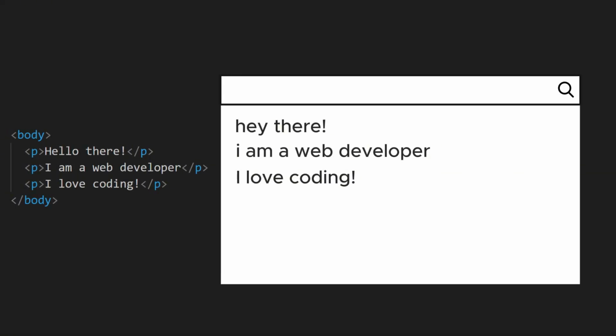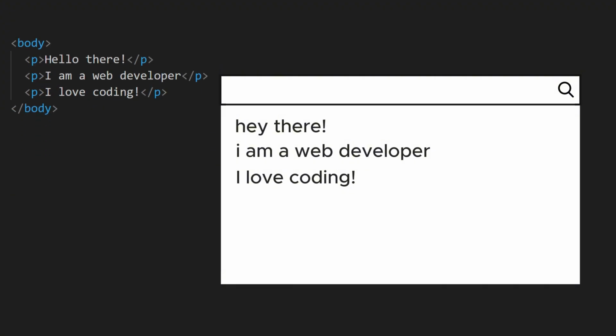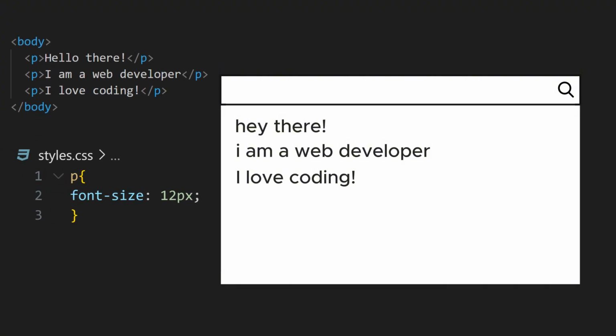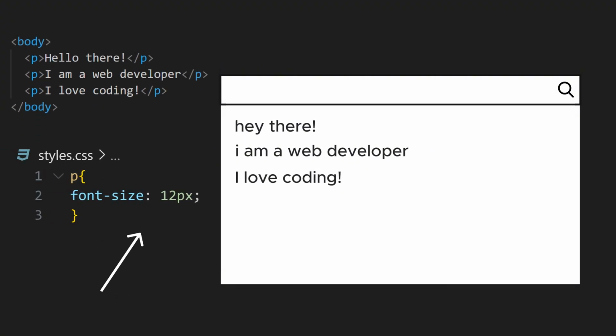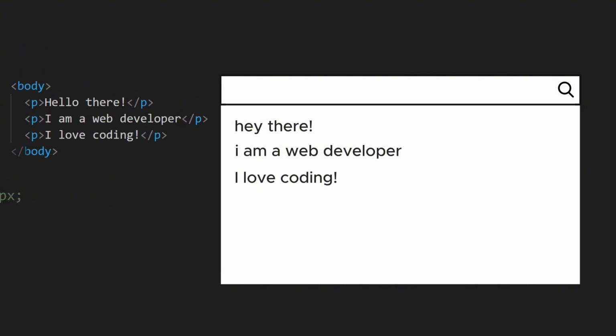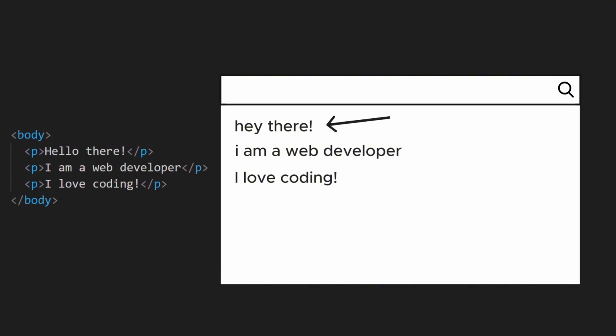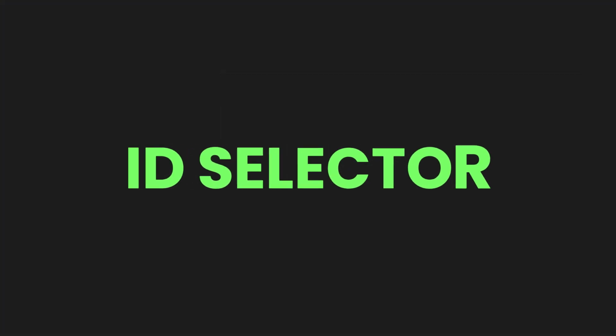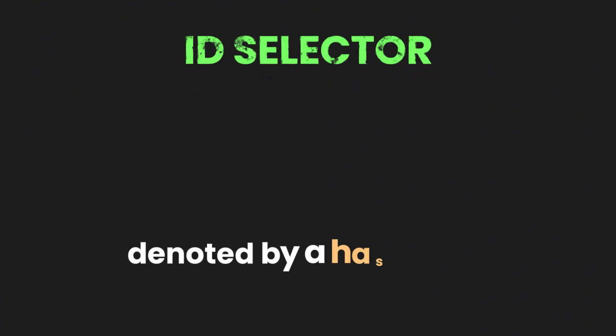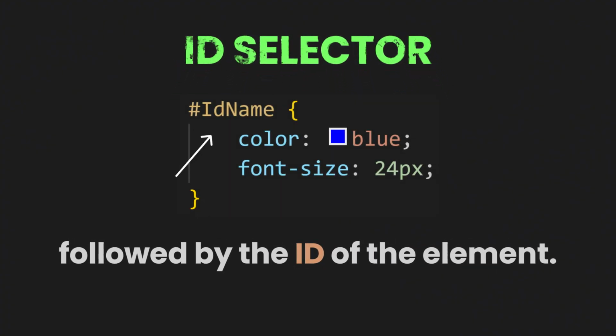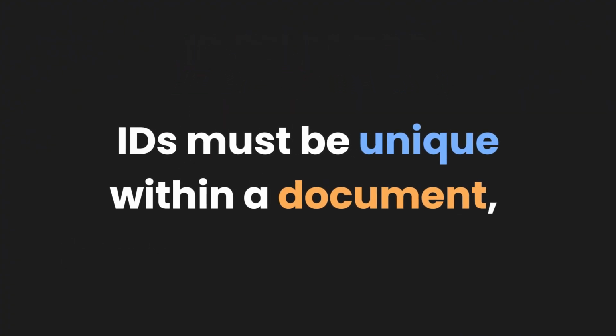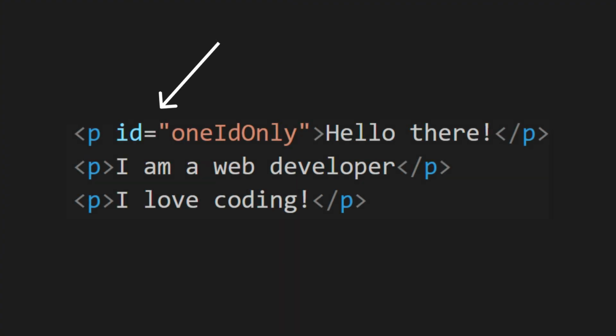For instance, if you have many paragraphs in your HTML and want to make them smaller, you can use the P tag to select all of them and then adjust their font size to be 12 pixels smaller. But what if you only want to select a specific paragraph? Well, you can just use the ID selector. The ID selector is denoted by a hash symbol, followed by the ID of the element. IDs must be unique within a document, meaning they should only be used once per page.